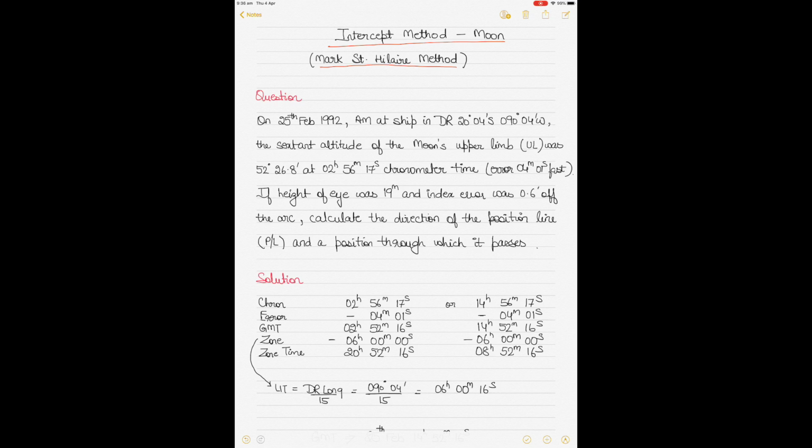Alright, so I'll start with the question here. The question says it's the 25th of February 1992 and it's AM at ship. That means it's morning on the ship, and the DR position, which is the dead reckoning or estimated position, is 20 degrees 4 minutes south and 90 degrees 4 minutes west.